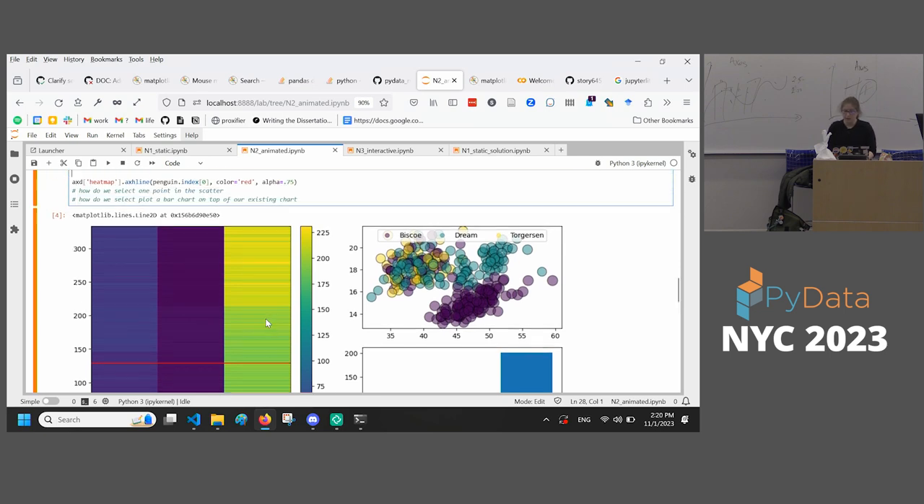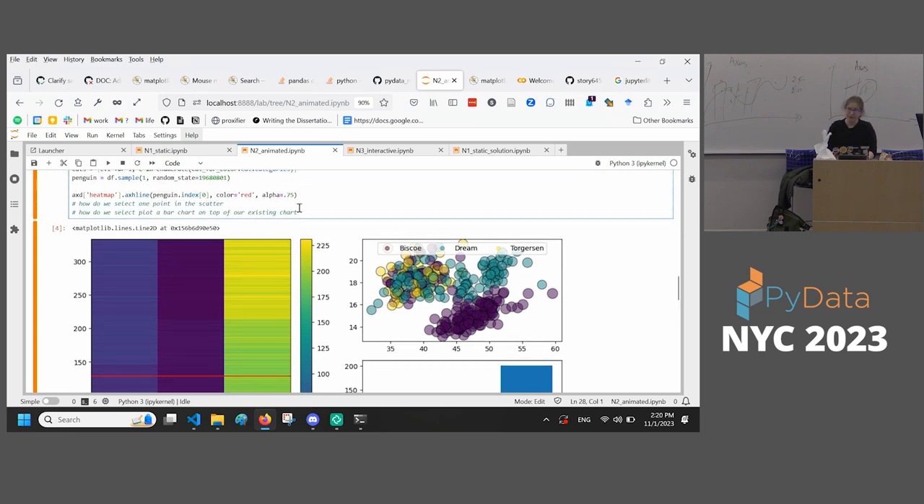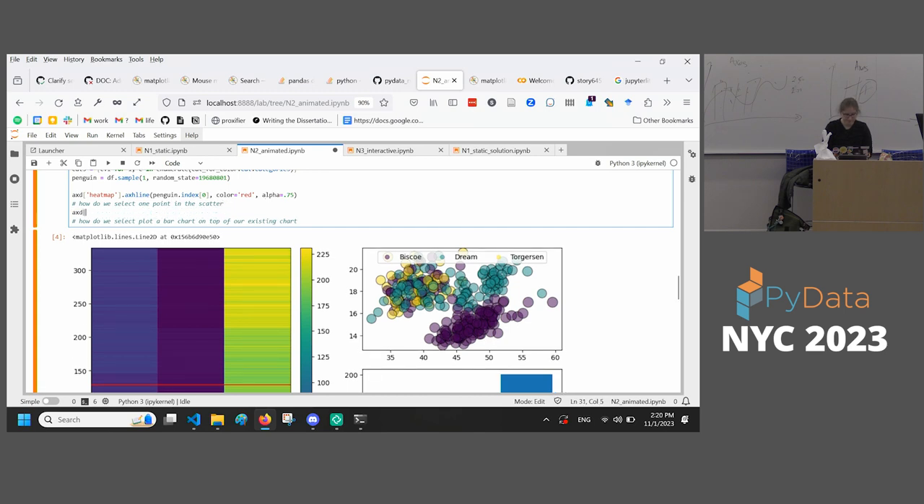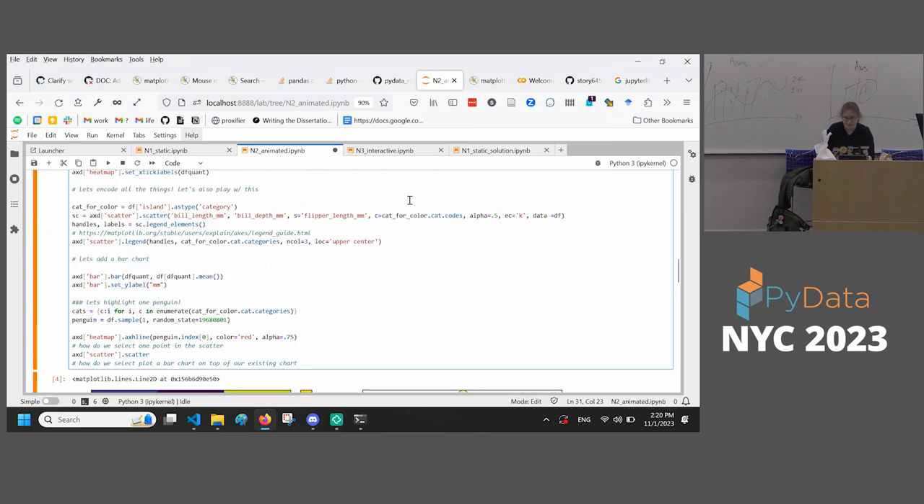So how do you think we can then circle Joe, find Joe on the scatter plot? What do we want to do to the scatter plot to find Joe? Yeah. So we go to the scatter. What do we plot? Dot scatter. Now here's a cheat sheet. The only thing that changes is Joe, right?